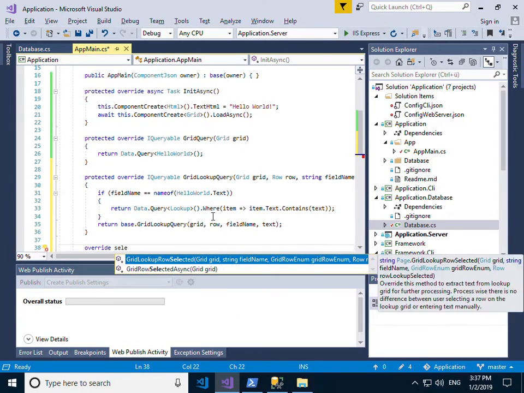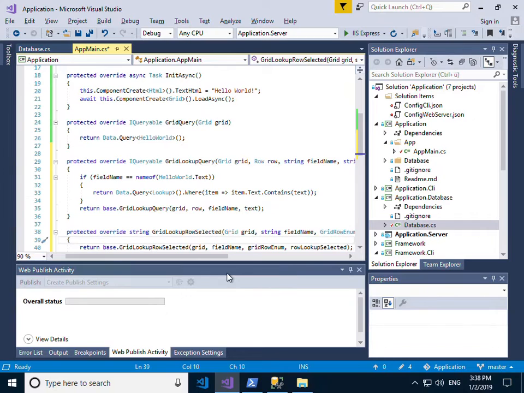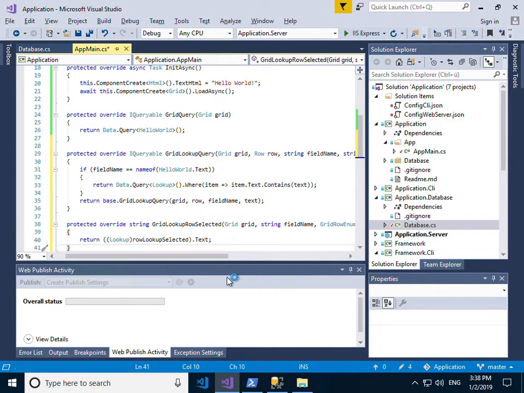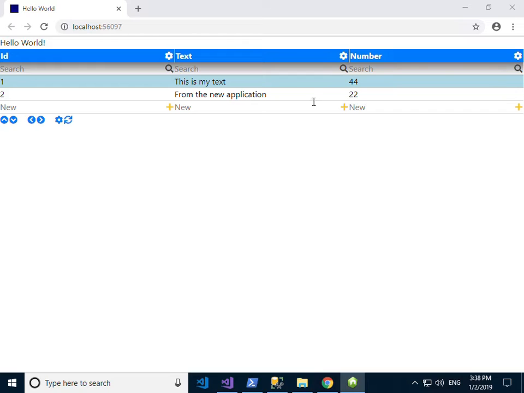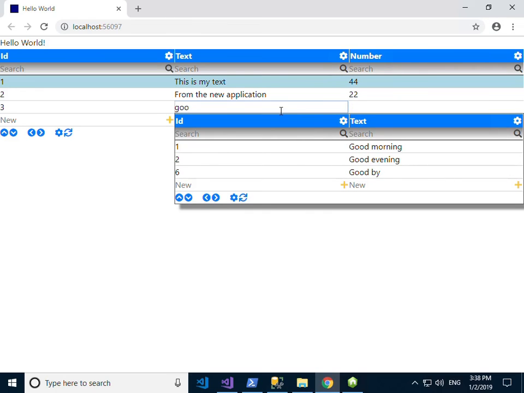The last thing I have to do is to override the method grid lookup row selected. It's called when the user selects an item from the lookup window. Let me start the application again and type good in the column text. I select good morning. Thanks for watching.